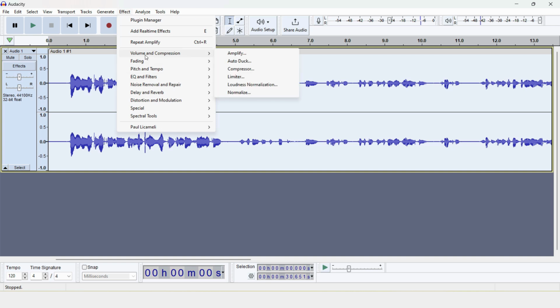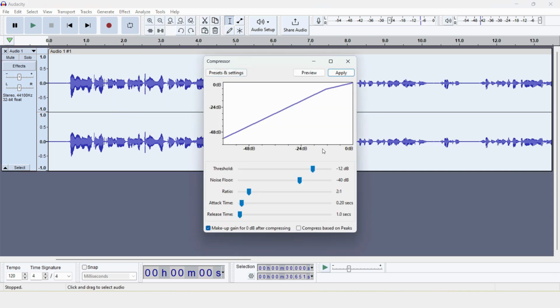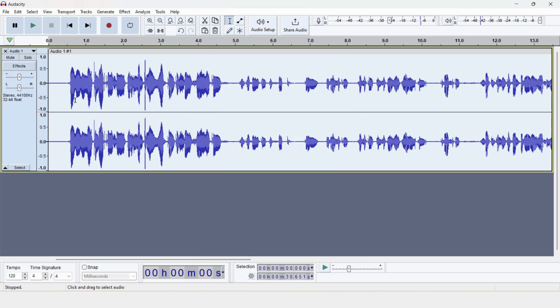Let's go to the effects and click on compressor, and by default the settings are like this. It's -12 dB and all of this. So let's click on apply directly and you can notice the change here.